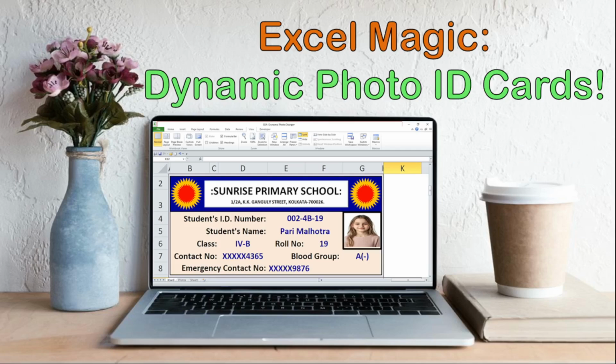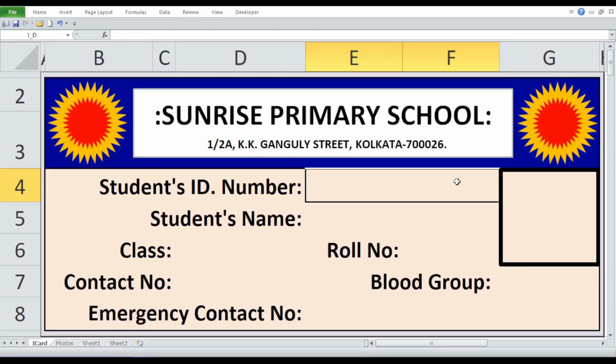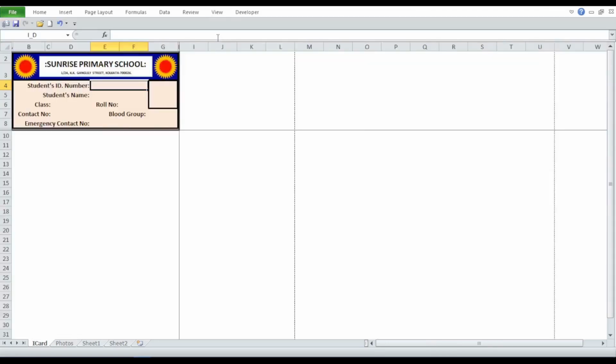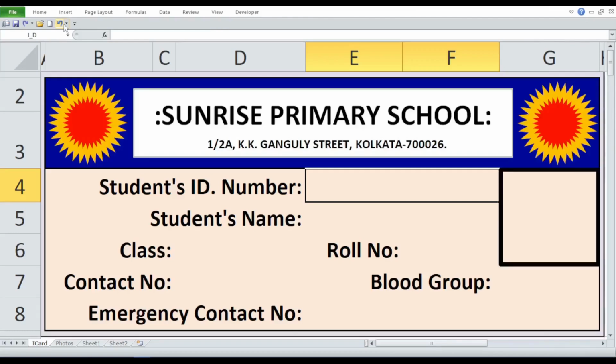Alright, let's dive into Excel Magic, Dynamic Photo ID Cards. And let's get started. This is our Excel sheet, displaying a blank student ID card format for Sunrise Primary School. This view is currently zoomed in using the Zoom to Selection option. I'll now switch to 100% zoom to show you the actual size of the ID card. For this demonstration, the zoomed view is preferable, so I'll undo and return to the enlarged display.